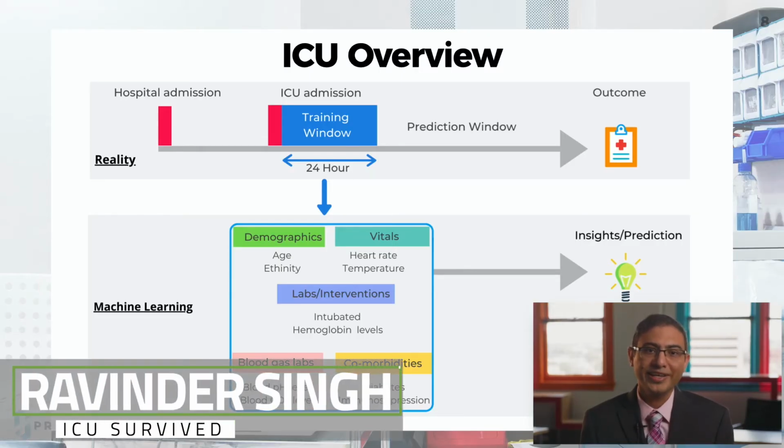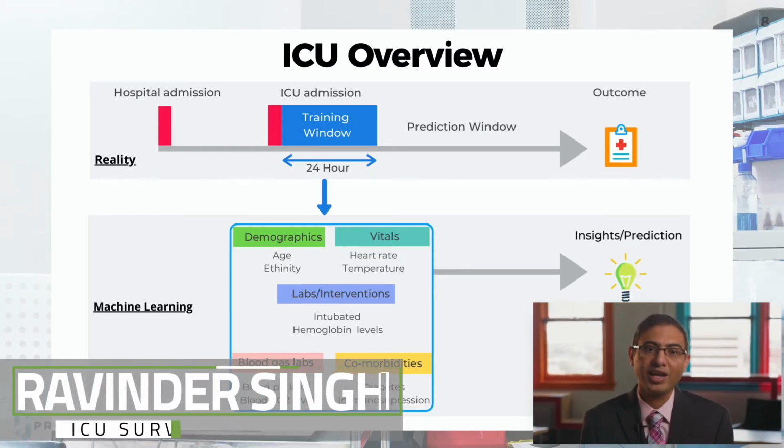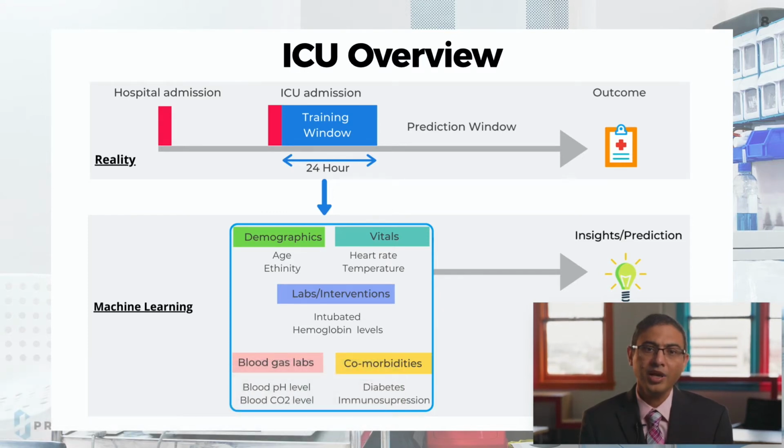Before we start exploring data, it would be helpful to have a high-level picture of the process here. I have 2 blocks here. At the top, you can see the course a patient takes from hospital admission to the final outcome. That is, after the ICU course, either patients recover or maybe doctors could not save the patient. What we are trying to do is to predict the outcome based on the data from the first 24 hours of ICU admission. How do we do it?